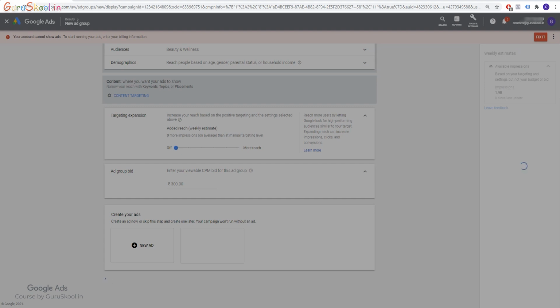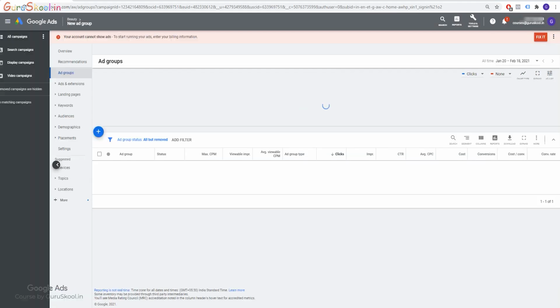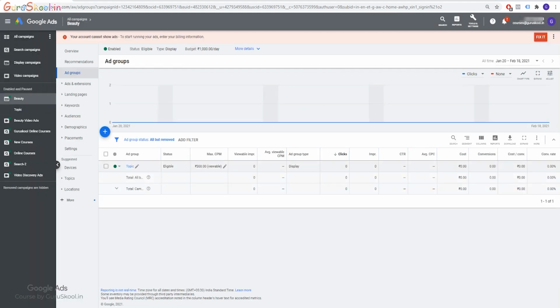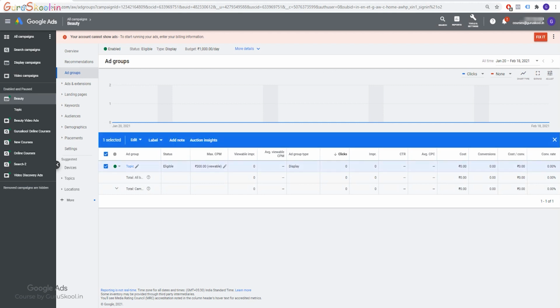Once you hit on this, it would ask you to continue. And once you continue, the ad group would be created. All right, so this is what I have created. The first, the topic ad group. Next, I'll create the second ad group, that's placement. We will be creating 3 ad groups in a single campaign. So I'll go ahead and select this.